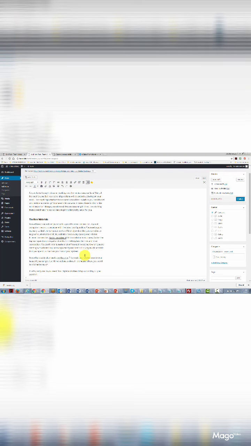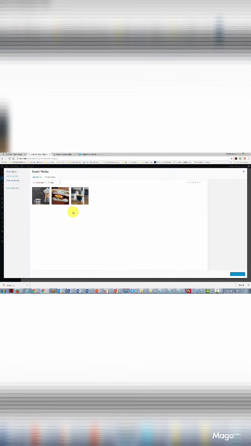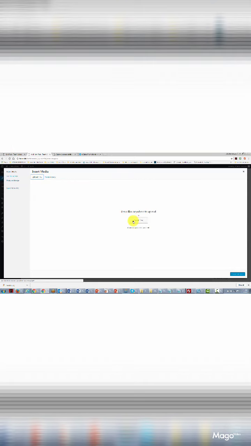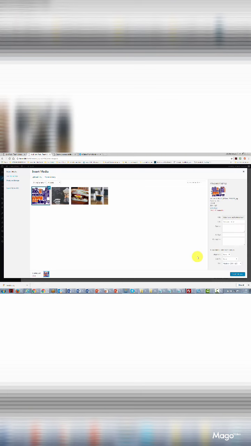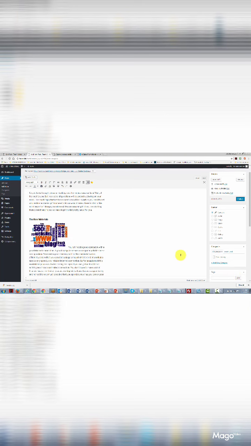Now, one other important thing that we can do with this content is place an image inside of the text. We can do that by placing the cursor where we want the image to be. And then we can click Add Media because we're literally going to insert an image. Now, if we didn't have the image that we wanted to insert, we would click Upload Files. And then we're going to find a file on our hard drive. Okay, once we have the file, we'll import it into our document.